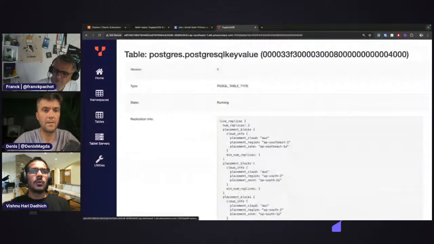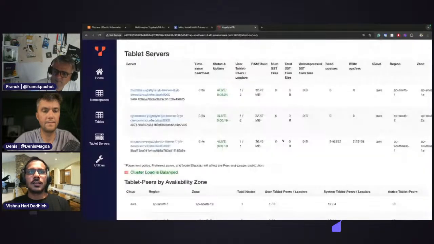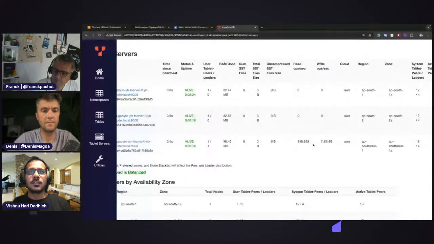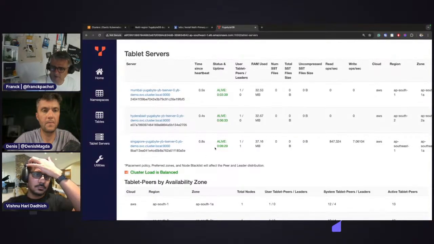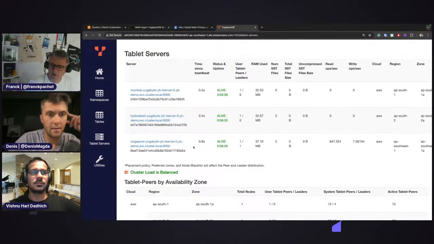And also, if I go to tablet server, you will see that currently my Singapore tablet server is taking most of the reads and writes operations, right? So here the reads and writes are going all to one region because I guess there is only one tablet. But the table was created range-ordered, so it starts with one tablet.